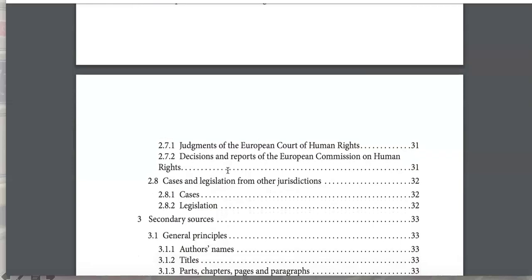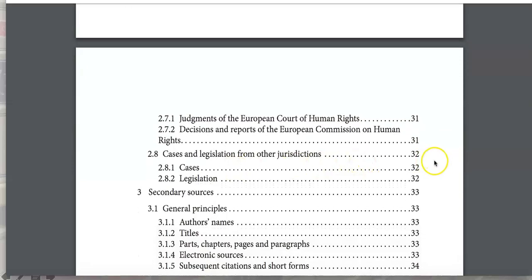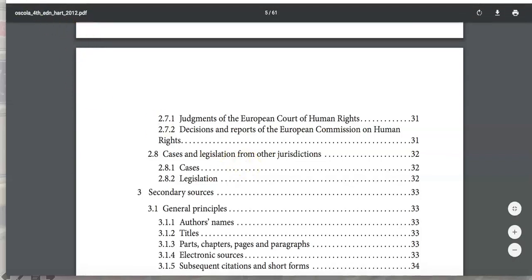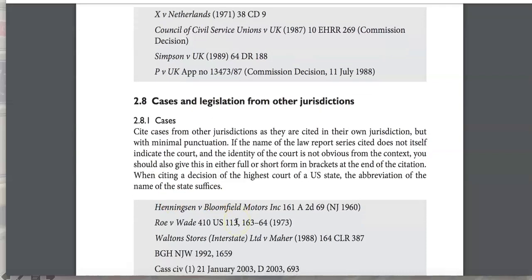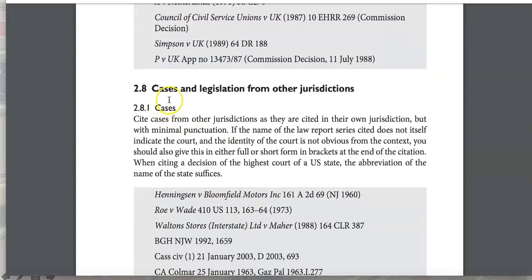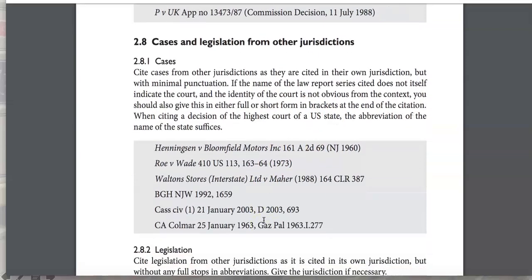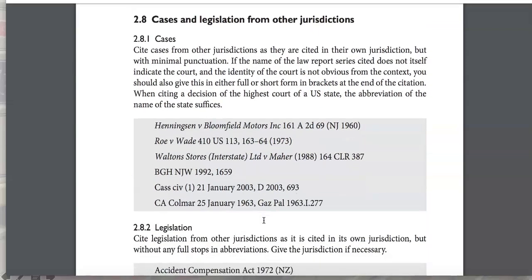If you move down the screen, you'll see on page 32, there's information on cases, referencing cases and legislation from other jurisdictions, so jurisdictions other than the UK. So I'm going to turn to page 32. And here you can see on page 32, here's information about how to reference cases and legislation from other jurisdictions. You can see that US cases are covered with some examples there at the bottom.